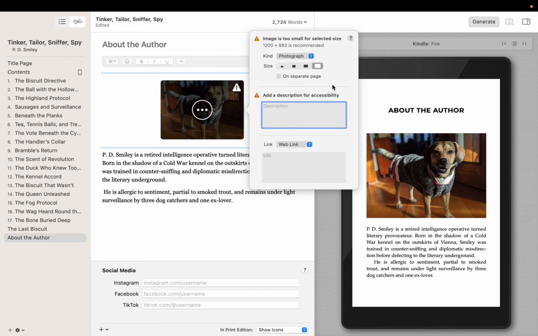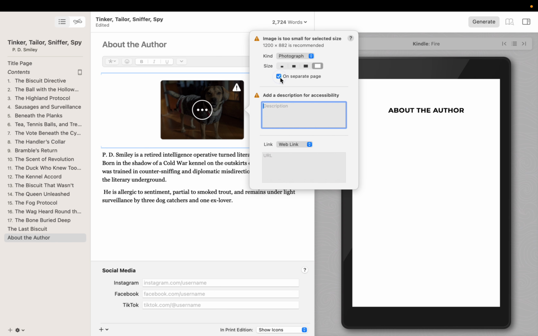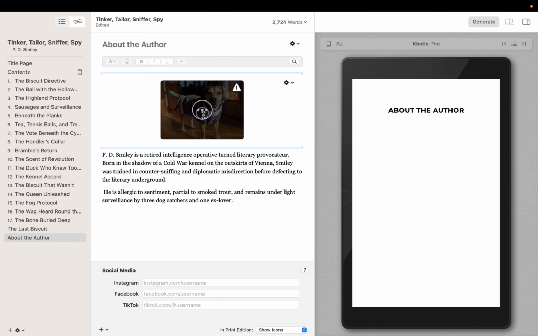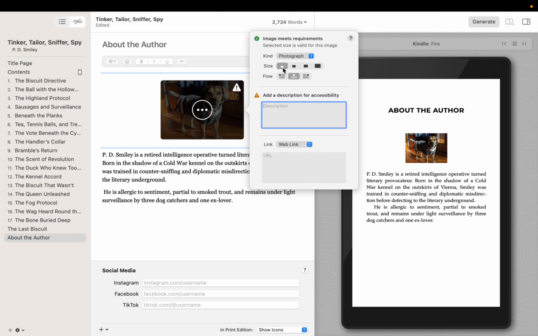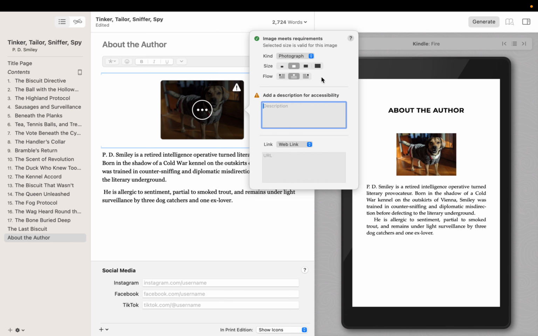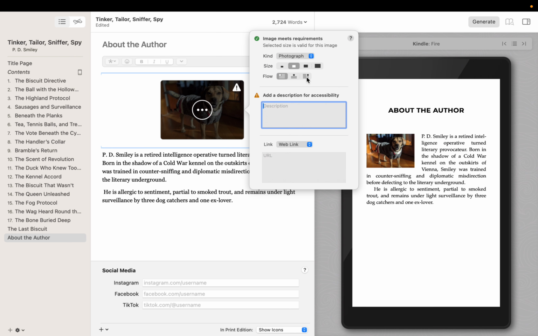When you select one of the largest two size options, the flow controls will be replaced with an On a Separate Page checkbox. Turning this on will cause your image to be placed on its own page. Selecting one of the small size options will cause the flow controls to reappear. These controls determine how your image will be positioned within a field of text.